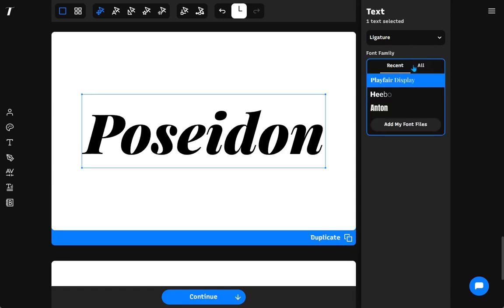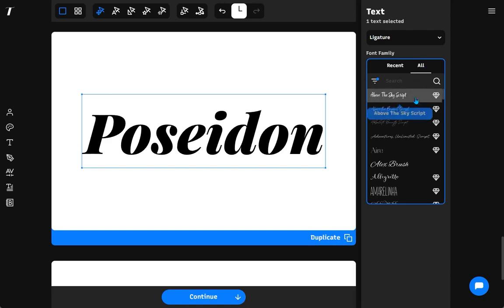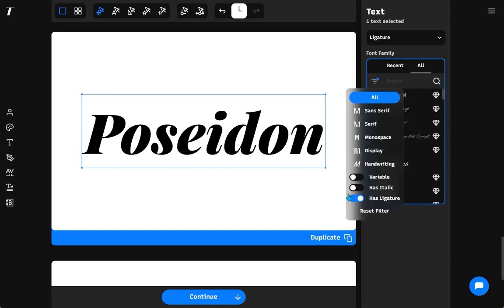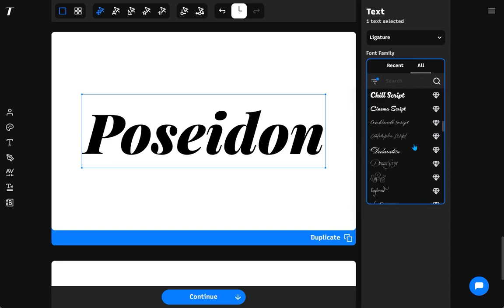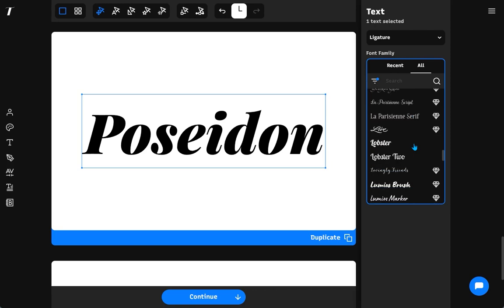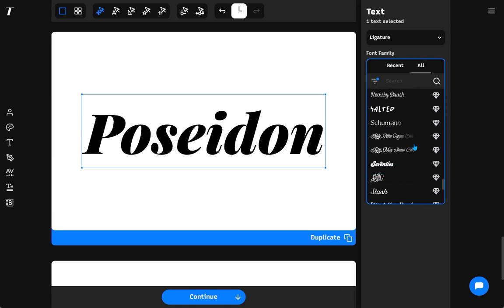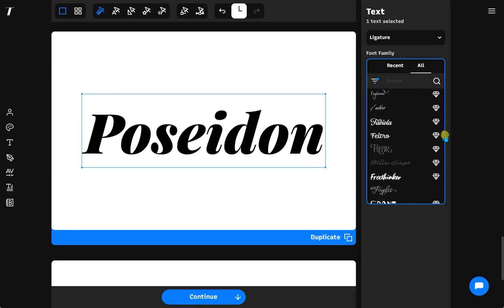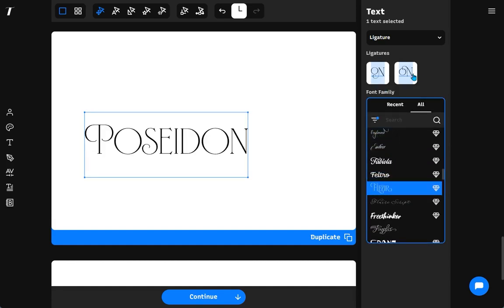Click on the Font Family drop-down to expand the font menu, and click on the All tab. Notice that all the fonts have been automatically filtered by the Has Ligature option. Every font shown here contains ligatures that are applicable to your selected text. Let's select one of these fonts, Fleur, to explore its ligatures.